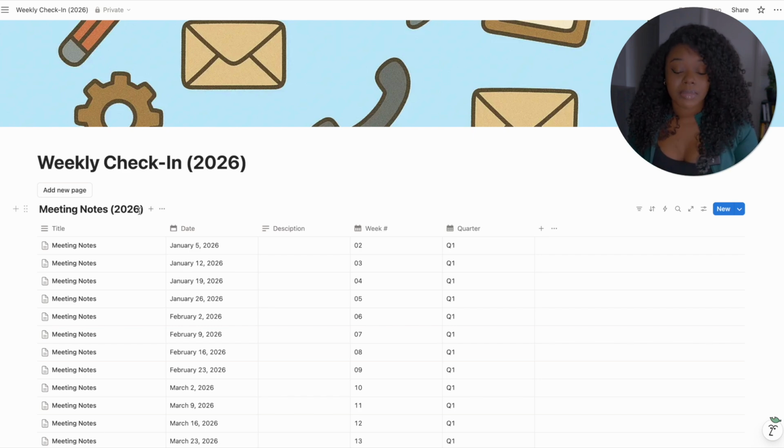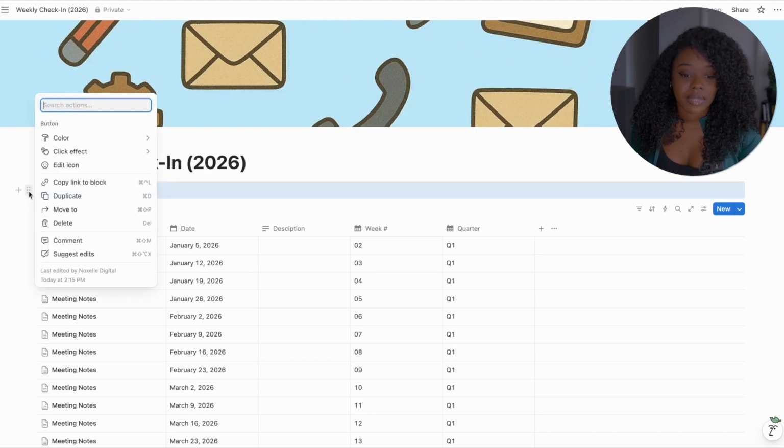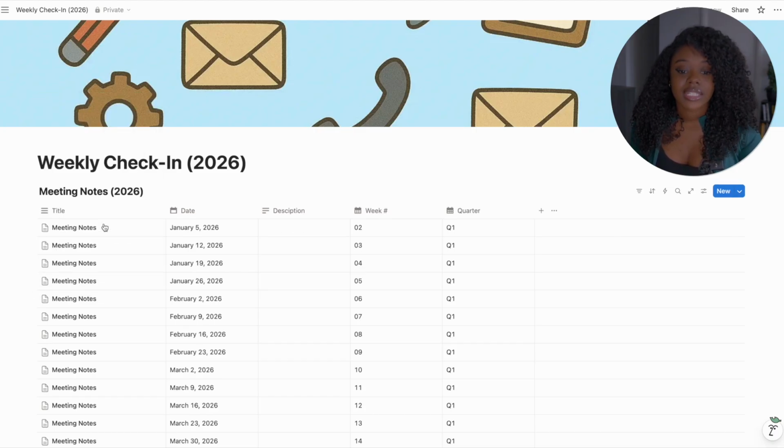If you want to delete the button now because we really don't need it anymore, you can just click on this menu button here and click delete.